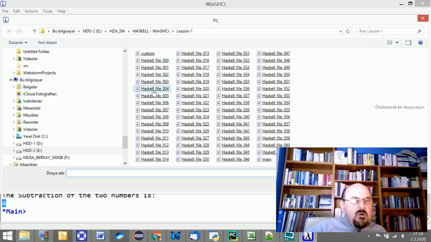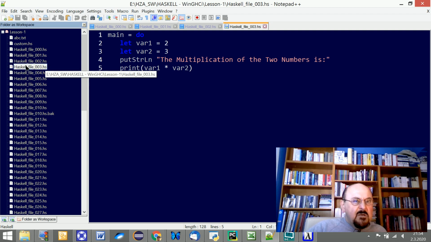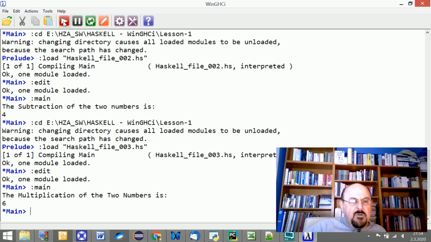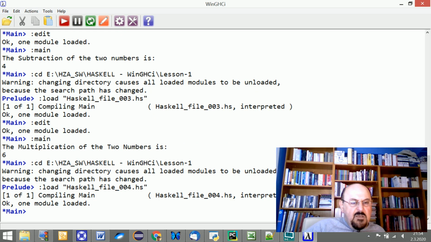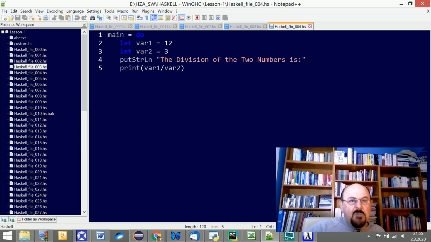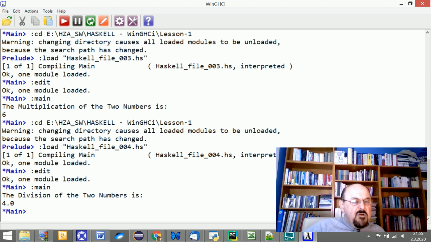Okay, let's go a little bit quicker with these examples, and by saying this one, this time multiplication. So 2 times 3 is going to give a result of 6 in fact. Okay, 6 is displayed. And how about number 4? Okay, this time it's already compiled and interpreted, and just have a look at the code. This is the division as expected, and this number 4, yes, and once again 4.0 is going to be displayed on the screen.